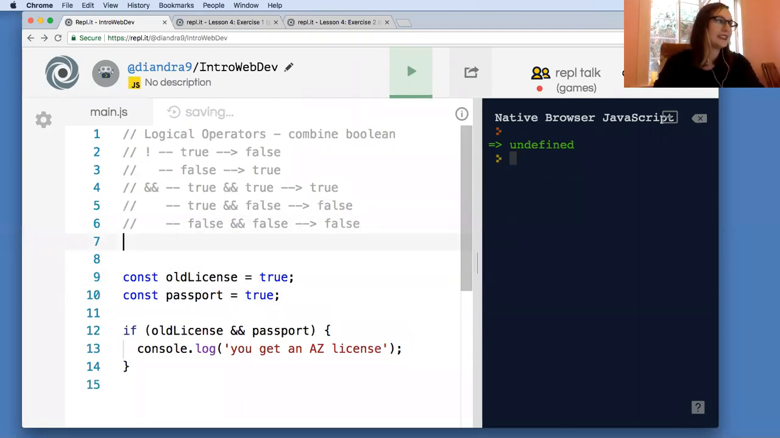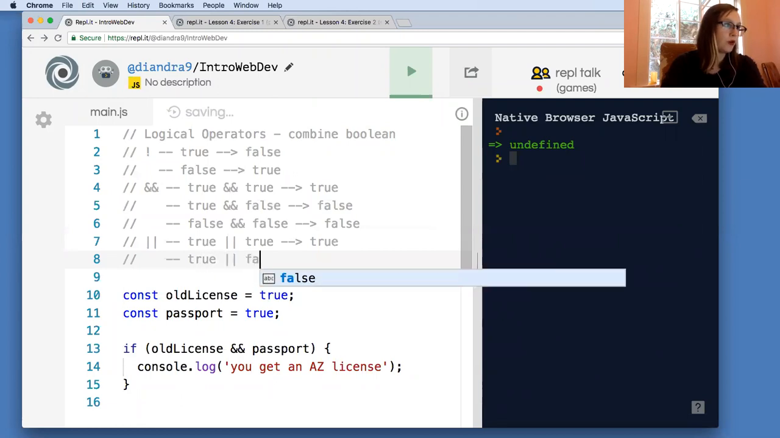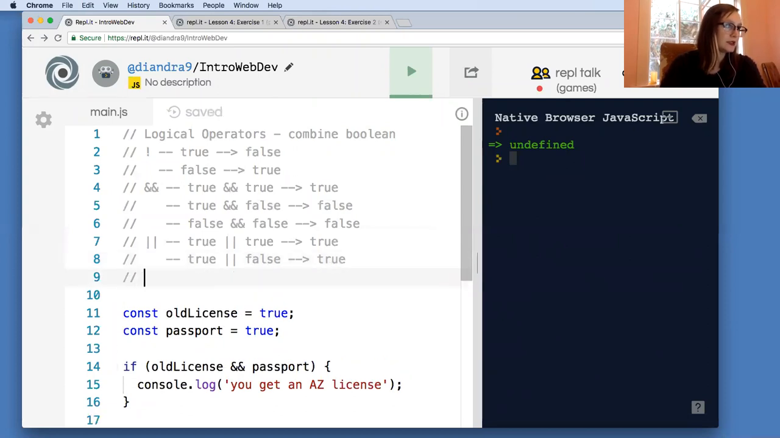Speaking of ORs, that is the next one I will show you. OR is represented using the double pipe. These are pipes, not L's. It won't work if you use L's. So true or true resolves to true. True or false, in whichever order, resolves to true. And false or false becomes false.